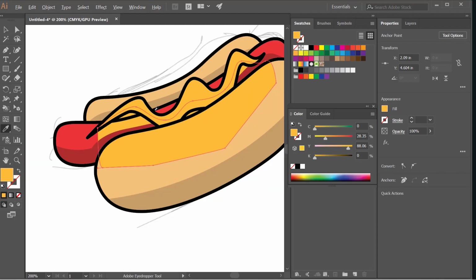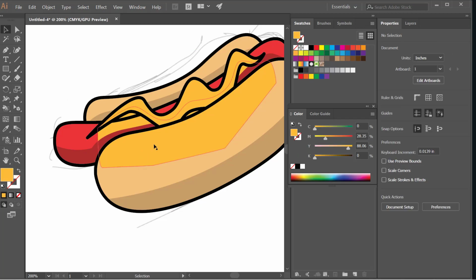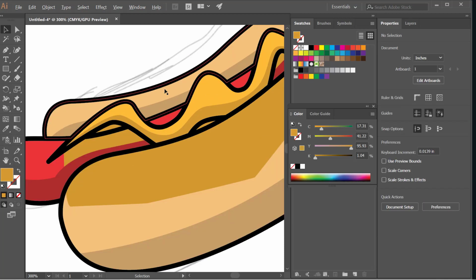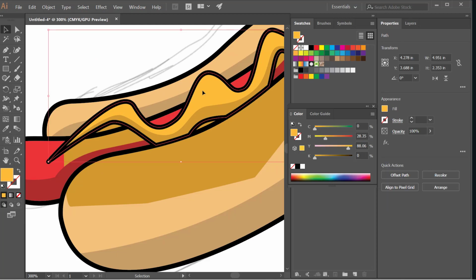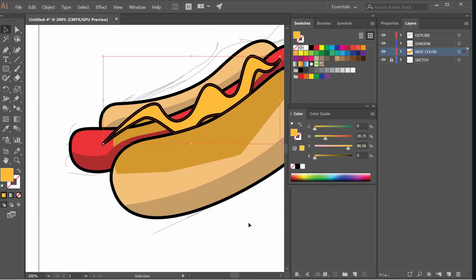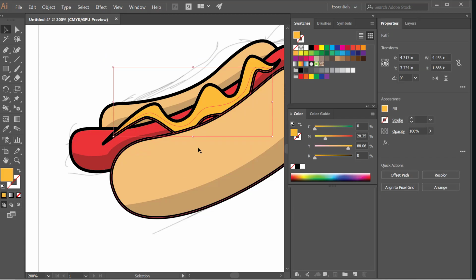Click this one. Then click the mustard, and let's adjust its color. So double click here, and when you're satisfied with its darkness, press OK. Select the object, Ctrl C, Ctrl Shift V. Then after that, click the object, select the object, properties, there. So there's a problem.